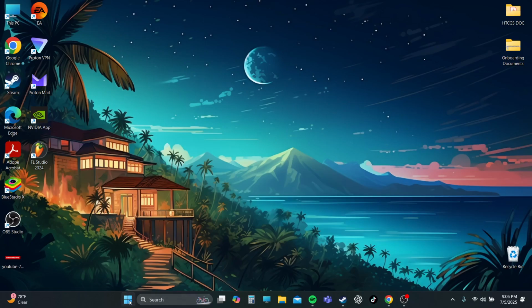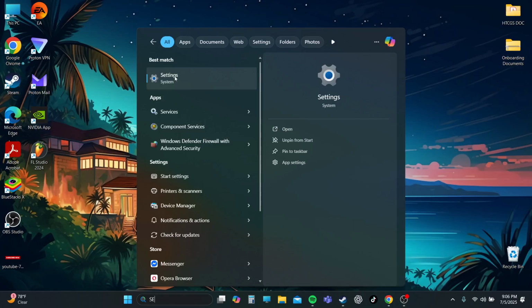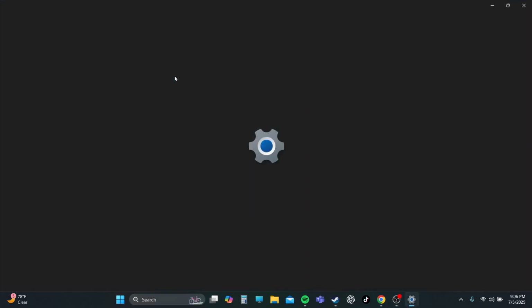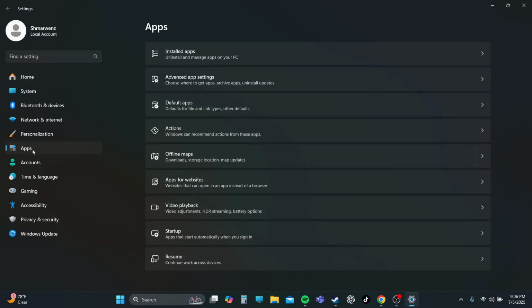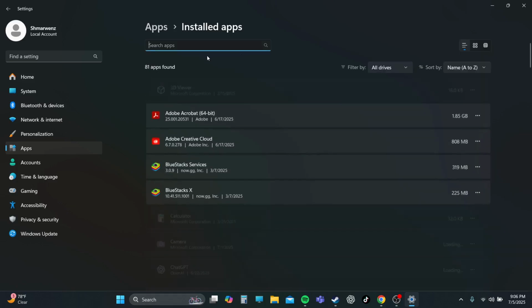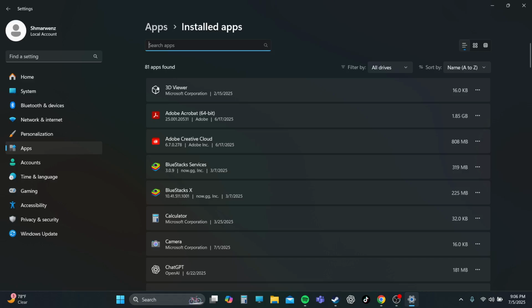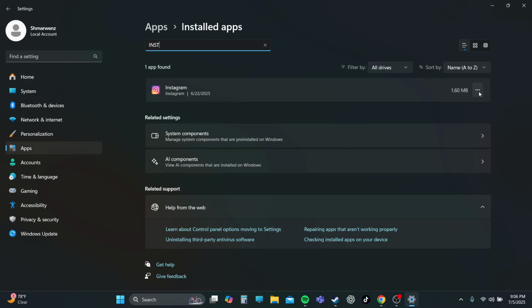The first thing, click on the Windows icon or search and then search settings. Now click apps and then click installed apps. Once you do that, search for the application you wanna uninstall, for example Instagram, and then click on the three dots or more options and then click uninstall.